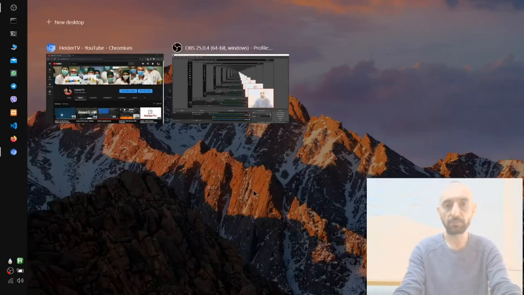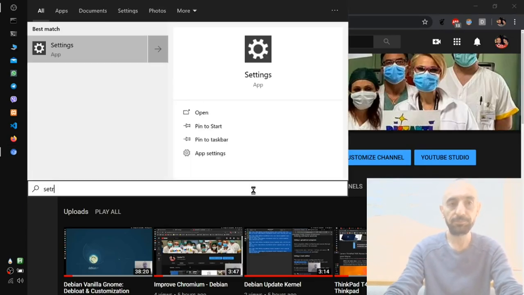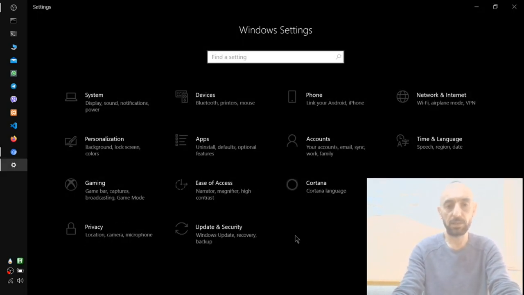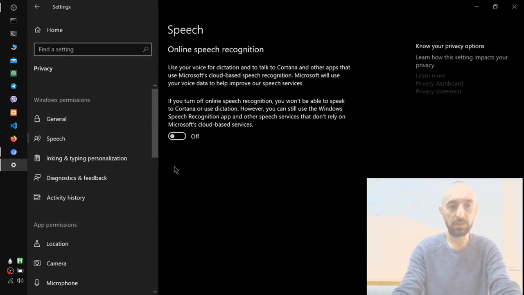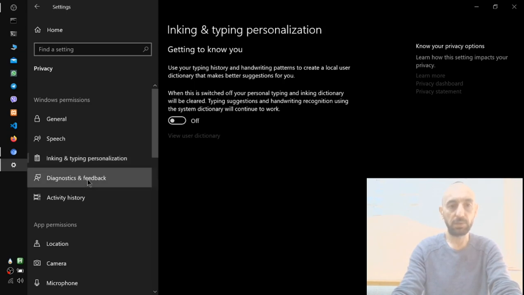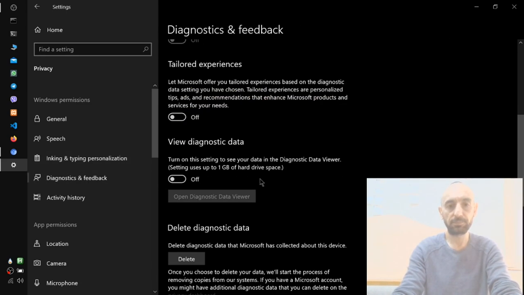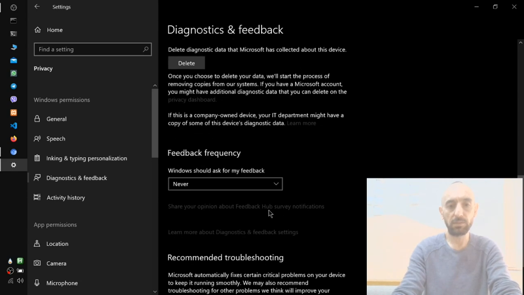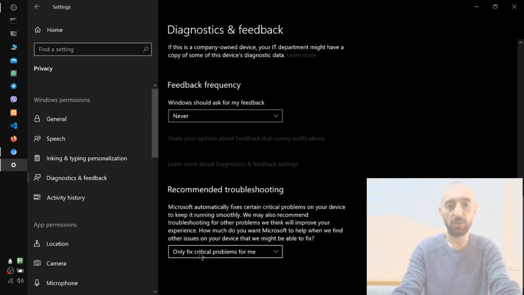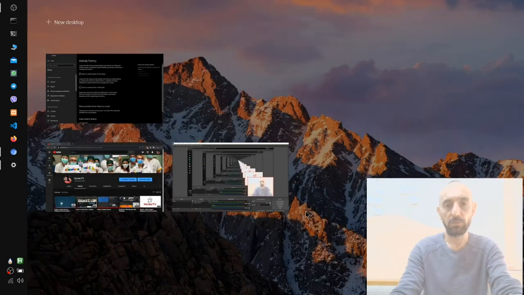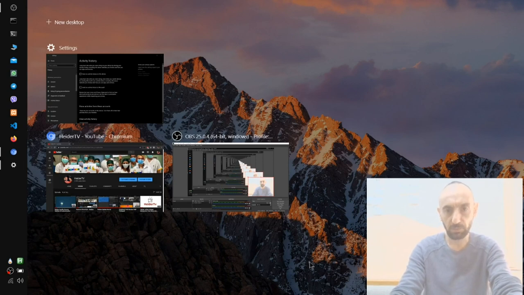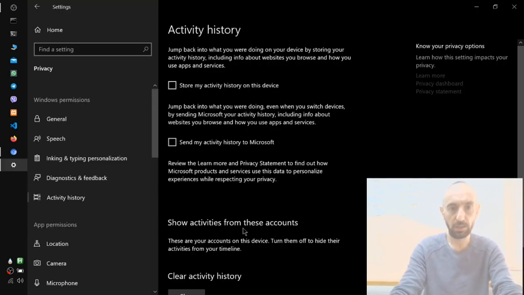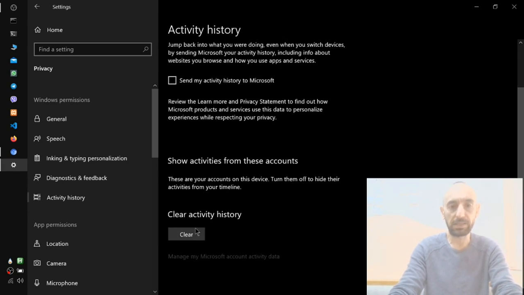Now, again, you go to settings. You make some extra privacy settings. You go to privacy, disable all. Speech, disable. Ink, disable. Diagnostic, basic. Off, delete. Never. On, fix, only fix. Then history. For example, in the default setting, this screen is full of things. So uncheck all this and clear.